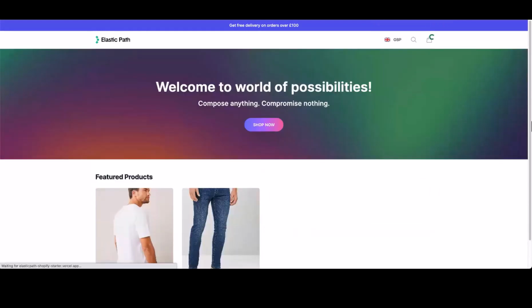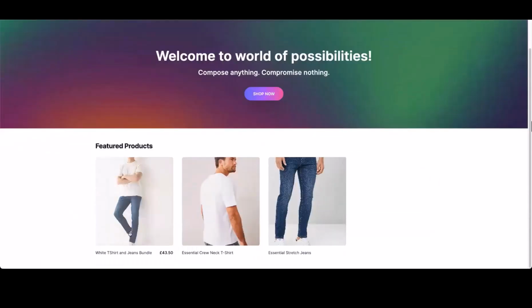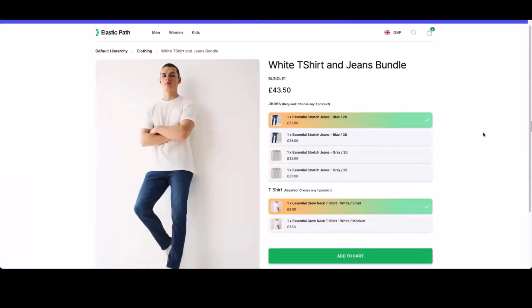Let me refresh it. Now I'm able to see this bundle. Let me open this bundle. So this is how it will look. Your customer can select from these options because it is set to choose any one product from the jeans and any one from the T-shirts. Let me select this one and add to cart.